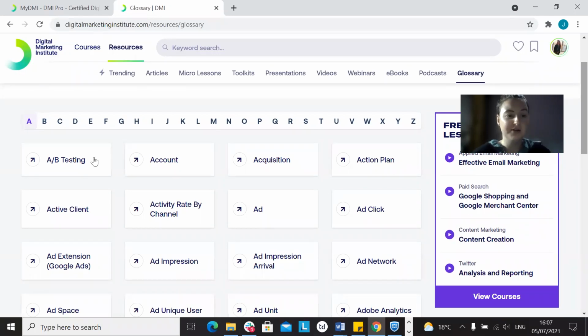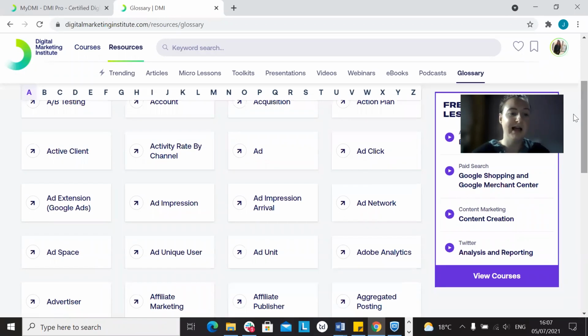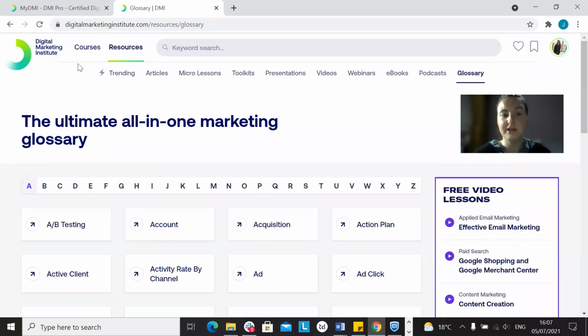So if you go through here, for instance, A/B testing, ad click, some are a little bit more obvious, but also some like ad impression. You know, if you had never come across that before or never heard that word, you don't know what that metric is, what the definition of it is. So it's a really good idea to go through your glossary and get an overview there.